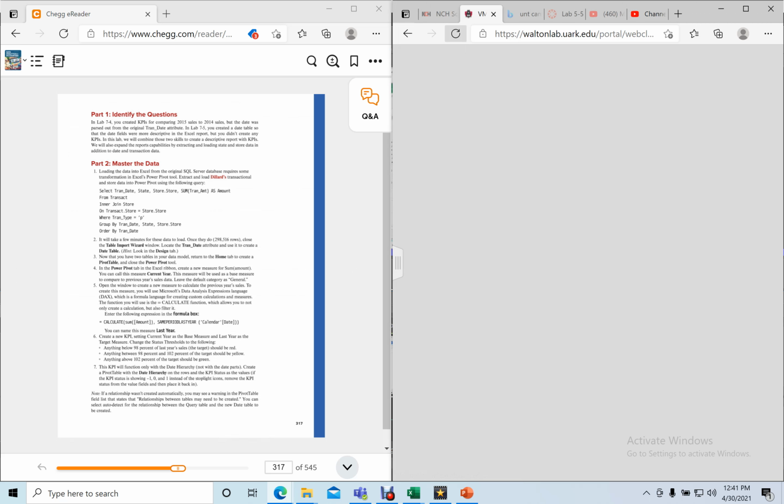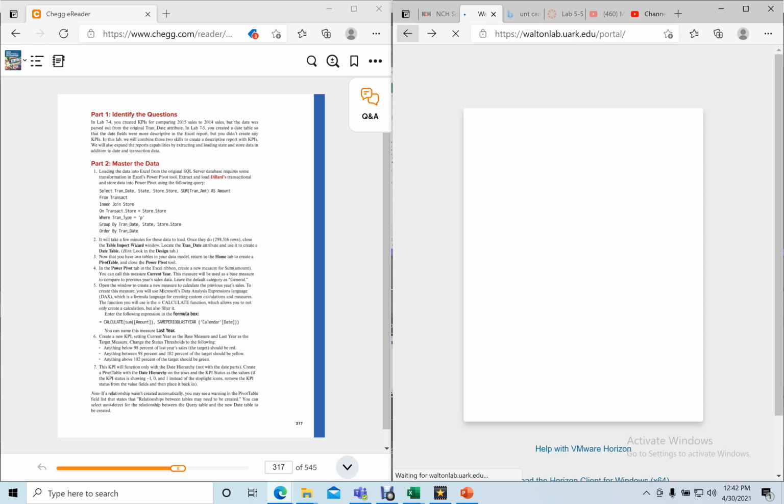So mastering the data. We're going to load the data to Excel from the original SQL Server database, which requires more transformation in Excel. Power Pivot tool: extract and load national data using transactional and store data into the Power Pivot tool using the following query. So I am going to hopefully get this to work.